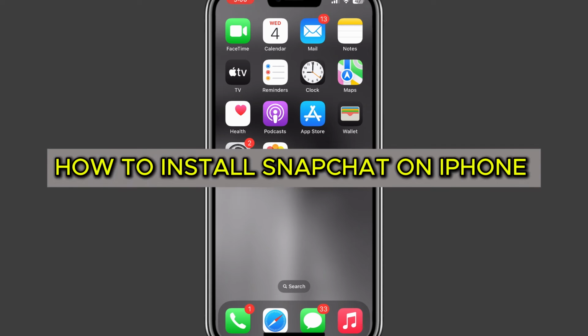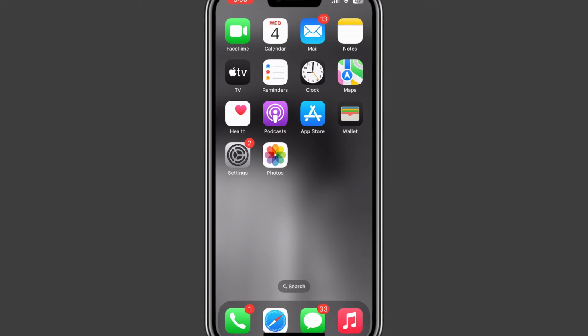How to install Snapchat on iPhone? Want to stay connected with friends through fun filters and quick snaps? Snapchat is a must-have app for your iPhone. But if you are not sure how to install it, don't worry. I'll guide you step by step in this quick and easy tutorial.